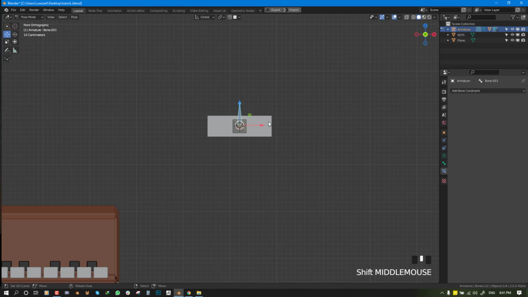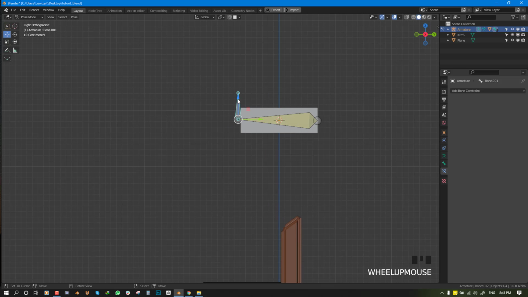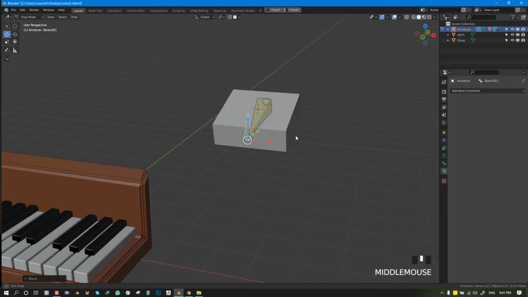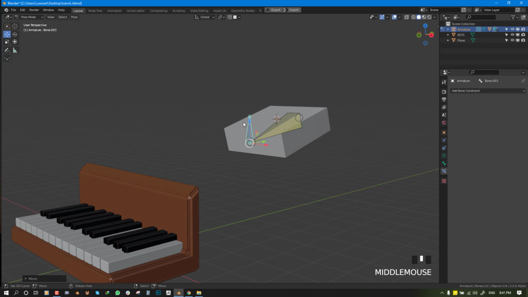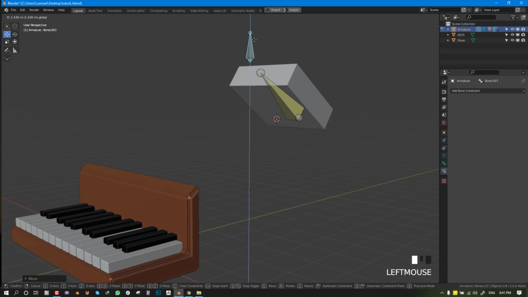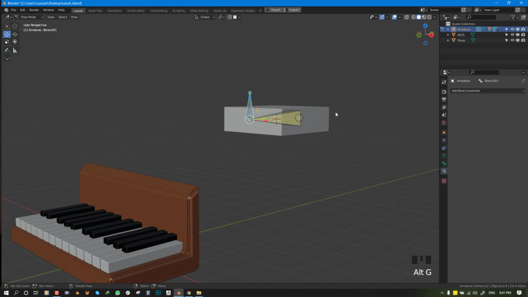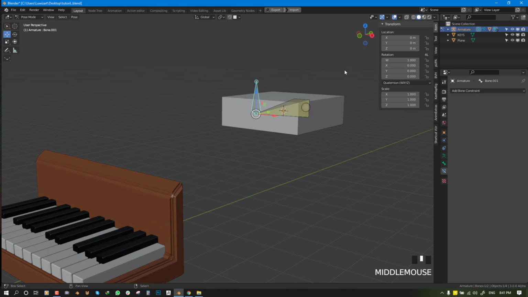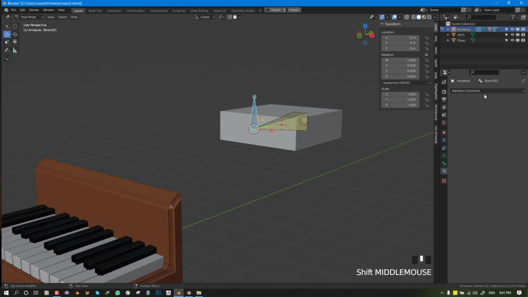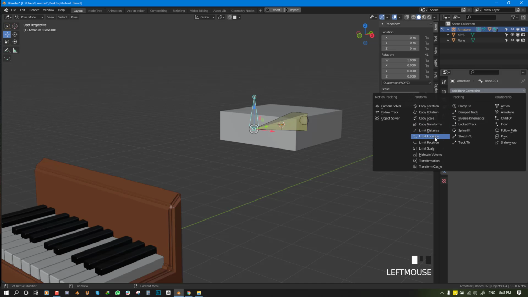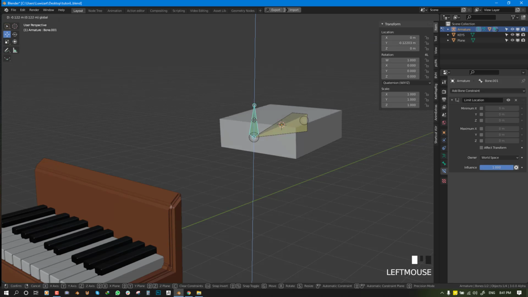Another thing we want is to prevent it from moving past a certain location, so it behaves like a real keyboard. It cannot go past a certain extent. To set that up, we'll also be using a constraint. For the constraint, we'll be using a limit location constraint. That's basically what we're trying to limit.